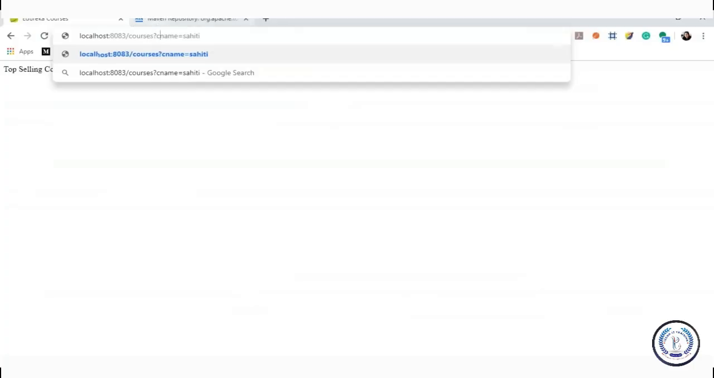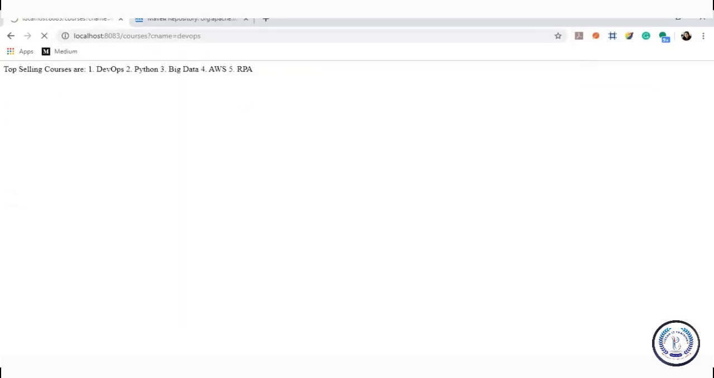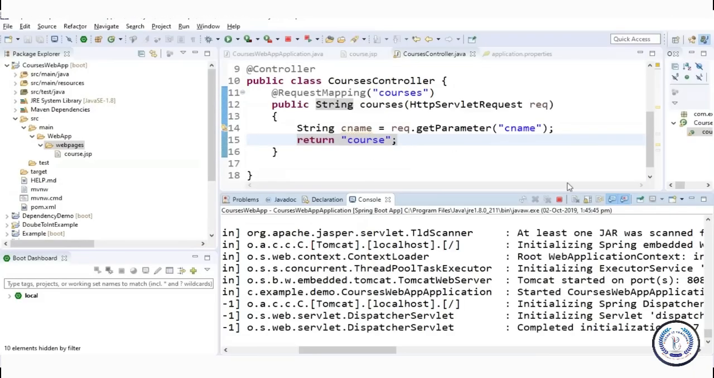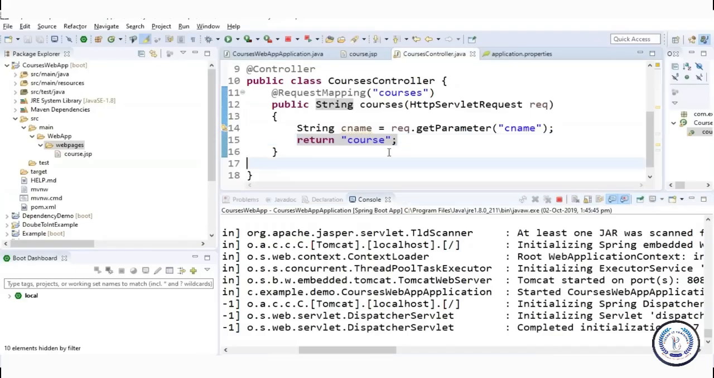Once I relaunch this application, let's say we mention the course name to be DevOps, and then I click enter. Now, once I click enter, we see that we get redirected to our JSP page that says welcome to Edureka. But what we wanted was a course name to be displayed also, right? So to do that, I'm going to go back to my Eclipse IDE over here.